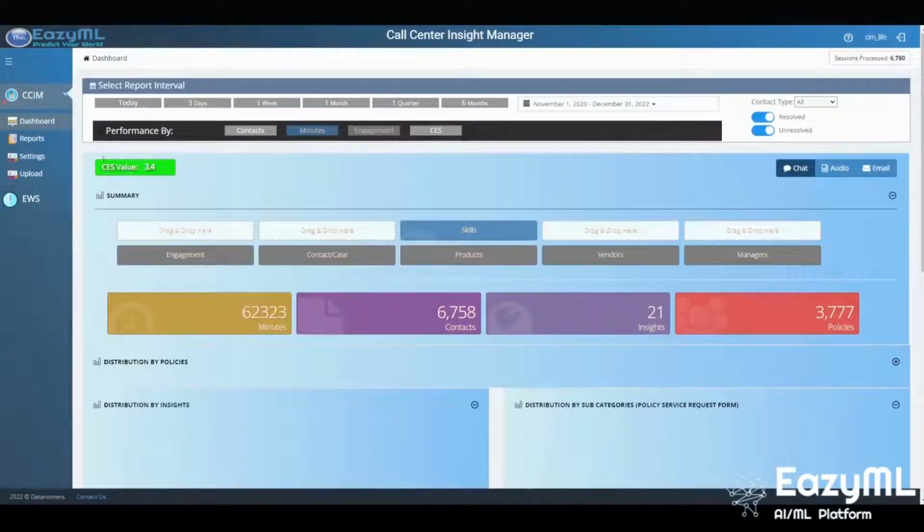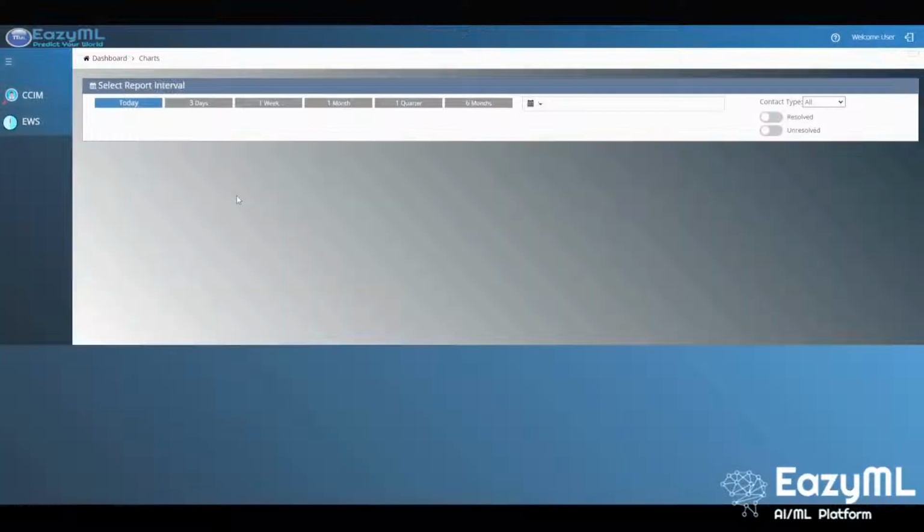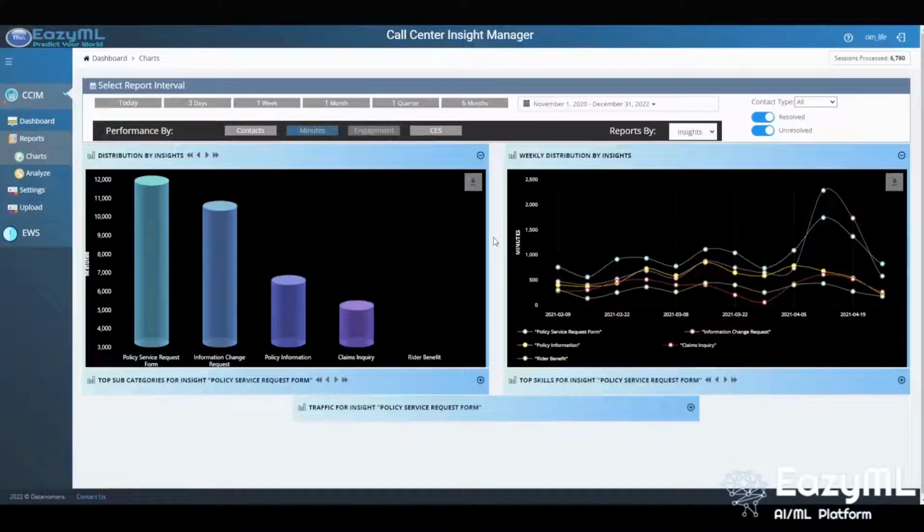We can easily drill into details by clicking on the reports. There are two options in reports, the charts view and the analyze view. Let's start with the charts view. We can see distribution by insights again, but in graphical form.